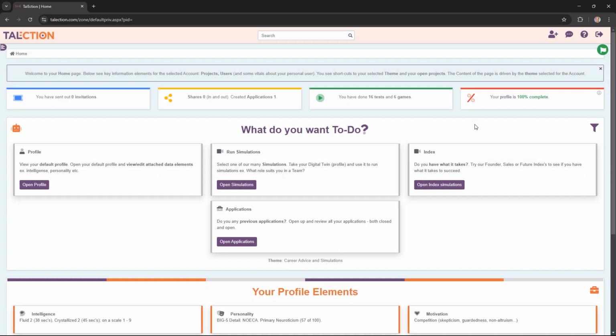Below that, you have the possibility to see things you can do in the system. You can access your profile, you can run simulations on your profile, you can play around with indexes, which is a way to measure your digital twin against a best practice for example, for a sales hunter or a founder profile. And you can also look at your applications. And these elements can change, and you do that.